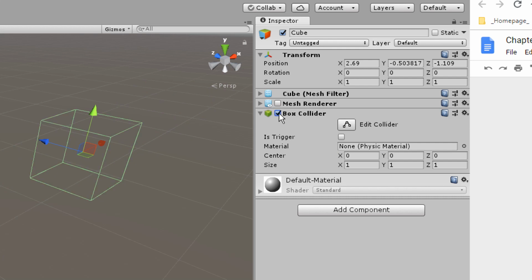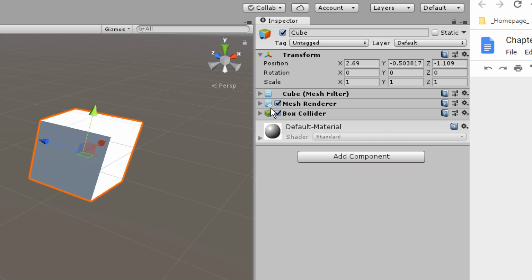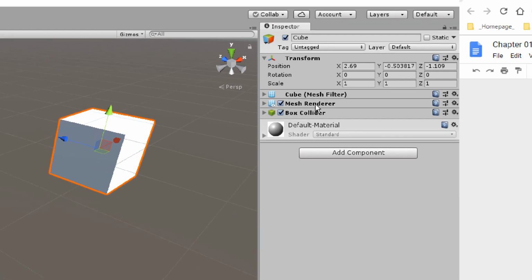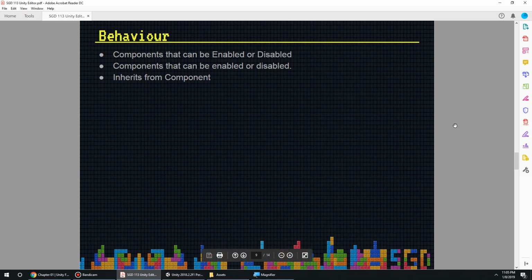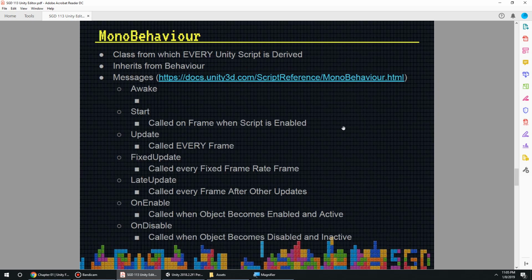And I can turn my box collider off as well. So behaviors are basically whether or not we want to use these components, and it is useful every once in a while to be able to turn a component on and off. Say, for instance, you want to turn off collision every once in a while on an object so it's not able to be hit by things.